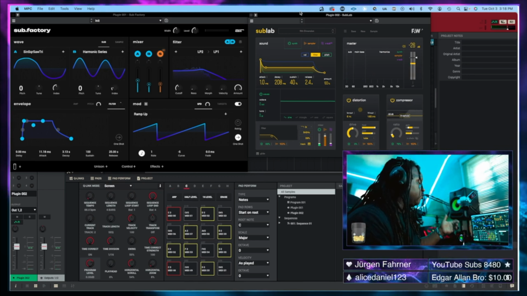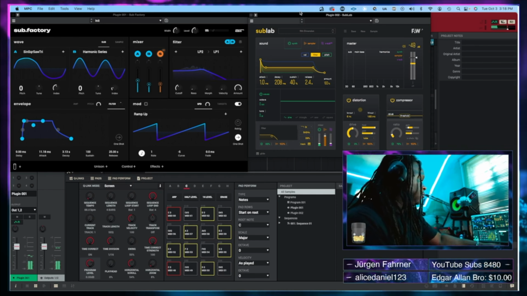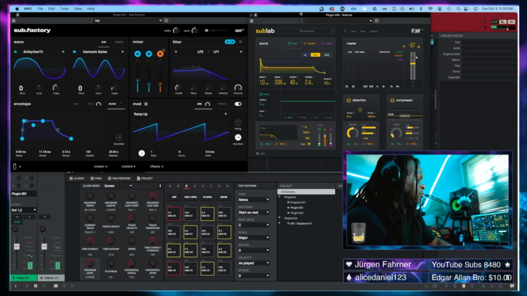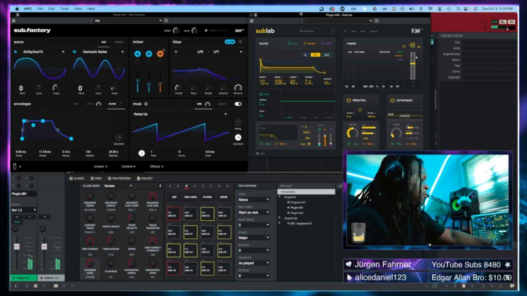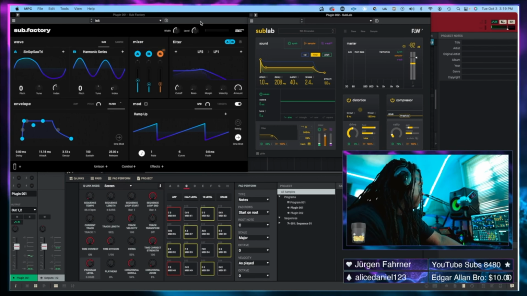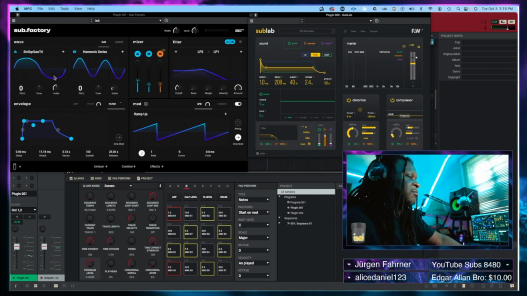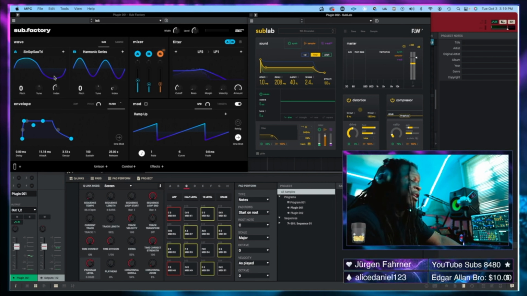Let's switch over to Sub Factory. By default, you get this. A lot cleaner sounding of an 808 by default, but it's really easy to customize this thing and make something nice and mean and gritty if that's what you really want to do.